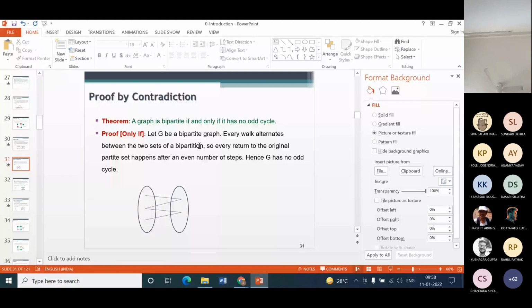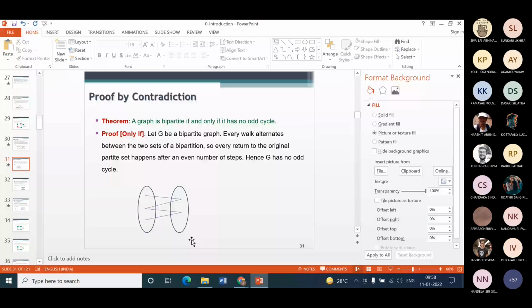Since it is a bipartite graph, we know that we can create two partites. Then we choose any vertex in a particular partite, and we know that every walk alternates between these two sets of the bipartition. So to create a cycle, you have to come back to the original partite, and to return to the original partite, you must have traversed an even number of steps. So there is no chance of creating an odd cycle.